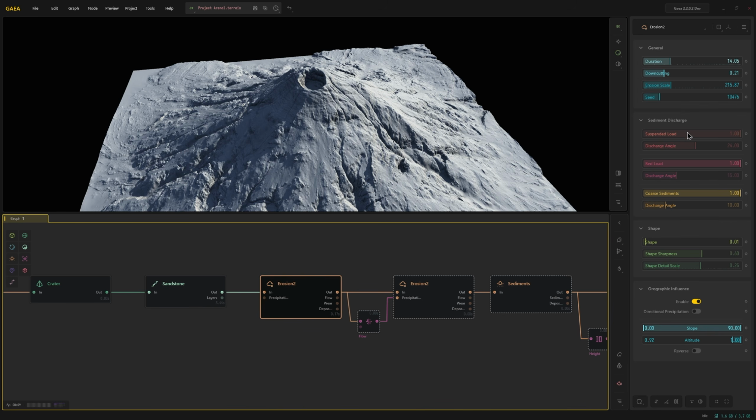Lots of discharge of all kinds, and slightly strong down cutting compared to how small the erosion scale is. We don't want too big an erosion scale because then it starts creating larger furrows. We don't want those. And so that's pretty much it for our basic shaping.